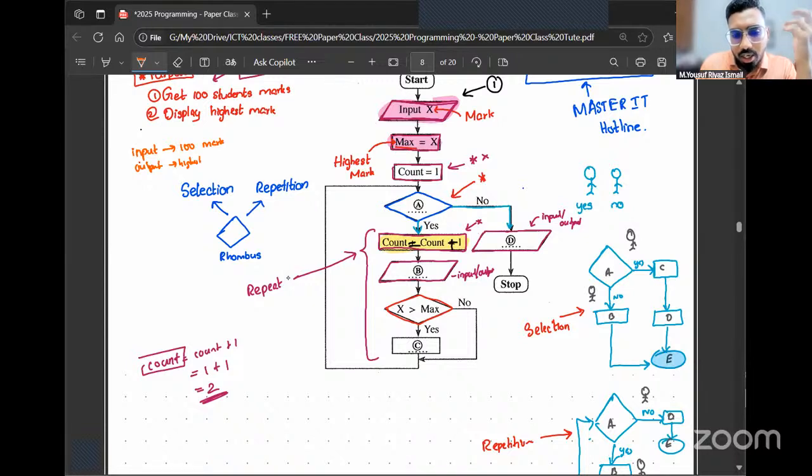Now, let's say if you consider this has to be display the highest marks. Is display the highest marks something that has to be repeatedly displayed? Repetition means it's going to happen more than one time, no? So when you say display highest marks, should it display more than one time? No. When you say highest marks, only one mark is there. There's just only one final mark.